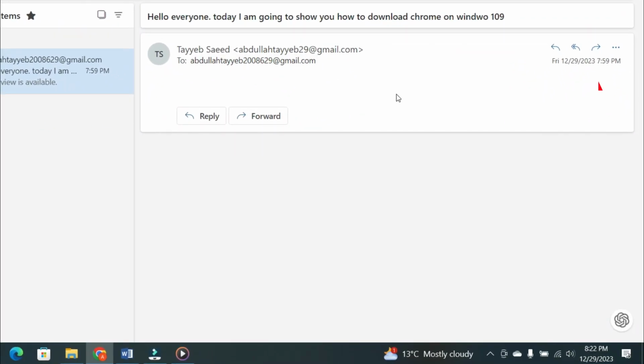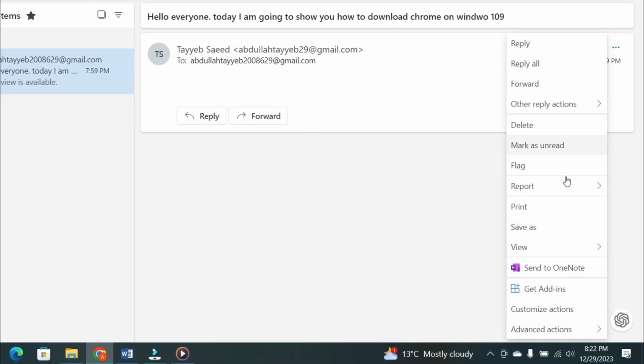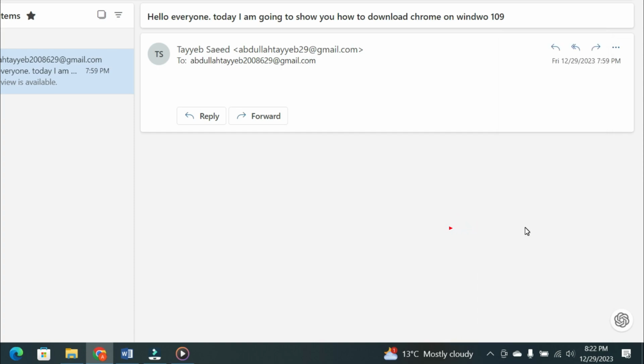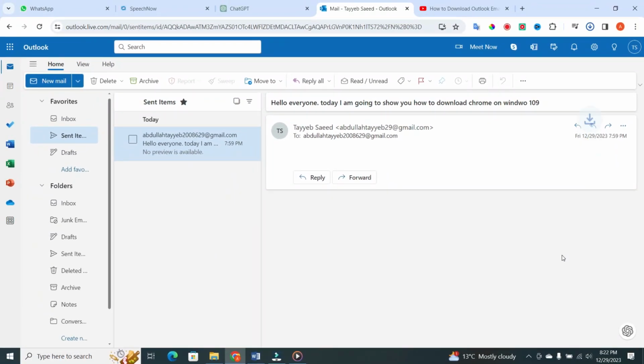Now, look for an option with 3 dots. Click on it, and you'll see a menu with several options. In the menu, find and click on the option named Save As. This is the key step to initiate the download of your email.